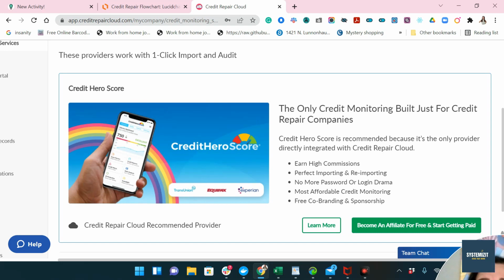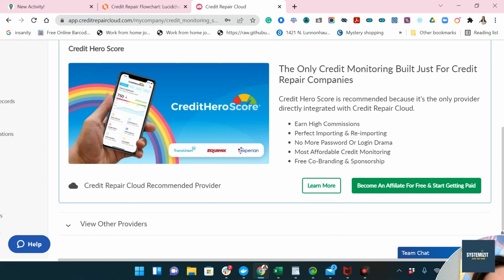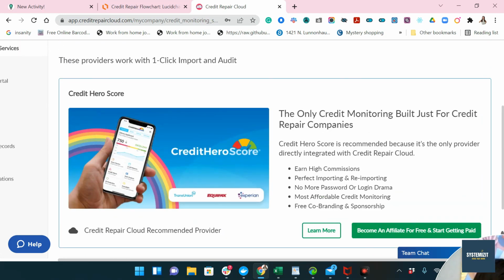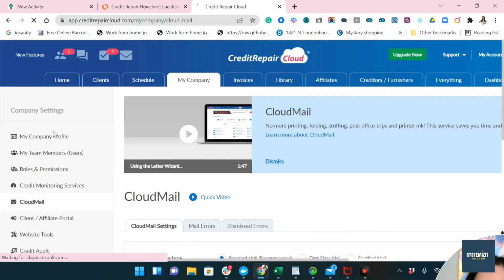If you had the other Credit Repair Cloud version, you might have noticed that every time you imported something that was removed but maybe added again in the credit monitoring, you would encounter a lot of errors. So they say that with this credit monitoring, that is not going to happen anymore. So I recommend that maybe you sign up using their link and see how it goes, because I haven't tried it.